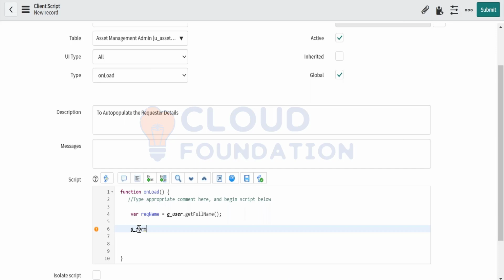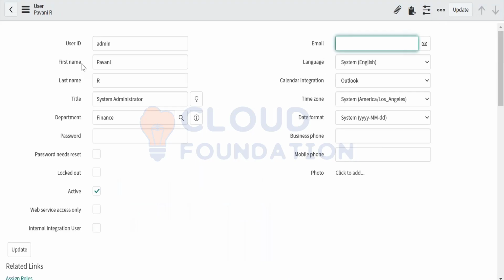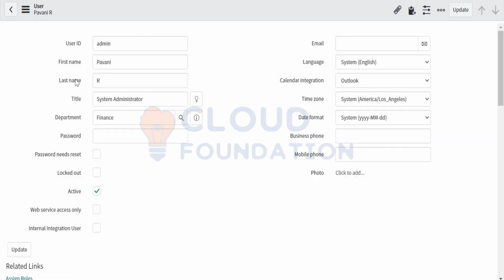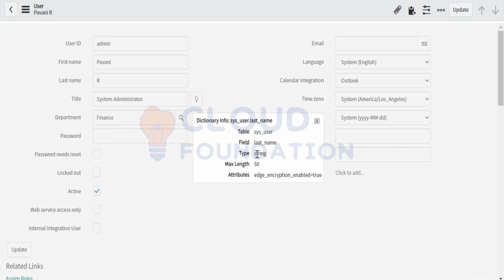Is it not necessary to mention the variable data type? It's not necessary, because here I initiated the API and I'm getting the full name, which means it will fetch me the name of this person, and these are all in string format. Get full name is a method, so it will know it has to fetch the details as type string and set the details in our form.